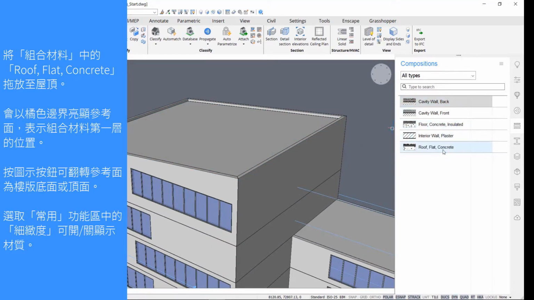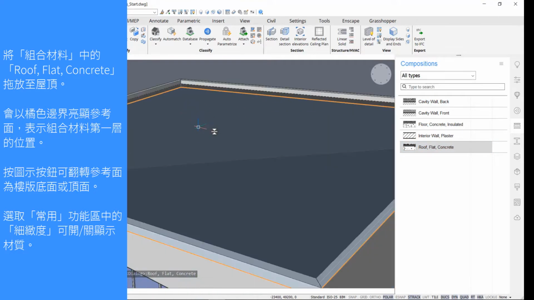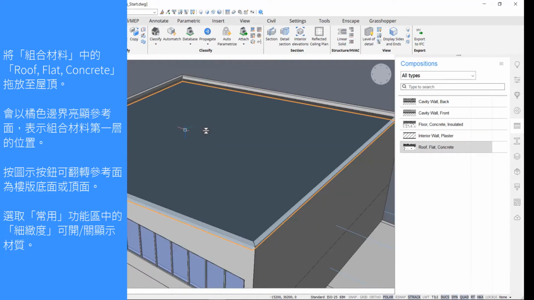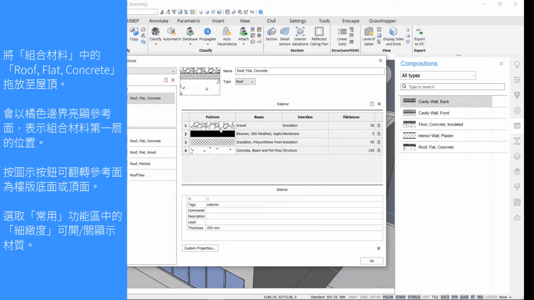Okay, so here are the compositions of my drawing. So let's choose roof flat and drag and drop it inside the building. So you can see here you have an orange face highlighted, and that means that's the reference face. So that will be the first ply in your composition. So if I double click here again, the first ply is gravel. So the reference face will be starting with gravel, and then in this order.